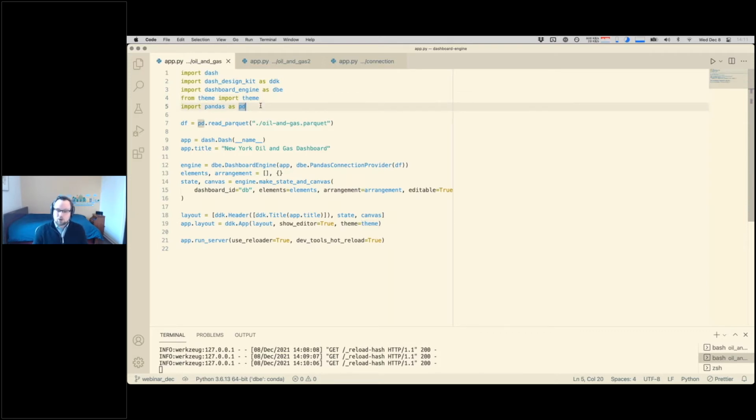So here we're just importing pandas, the PyData standard way of processing tabular data. And we'll start by loading a data file from disk. It's in a Parquet file. We'll load it up, and it's a long form data frame. So it's got one column per variable and one row per observation.